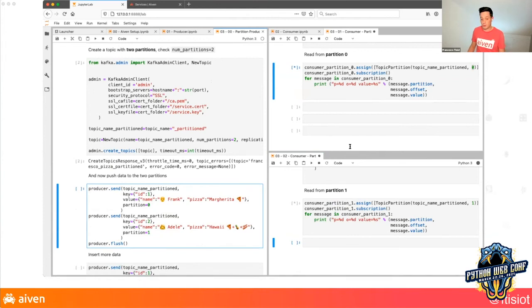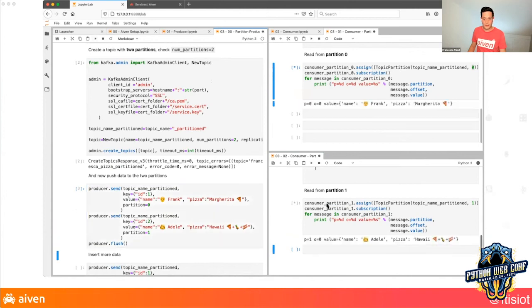If everything works well, we should see a line on the top consumer and a line on the bottom consumer. Let's check this out. There we are. The first consumer is reading from partition 0, offset 0, so it's the first record, Frank ordering the margherita. The second consumer is reading from partition 1, offset 0, name Adele ordering a Y.